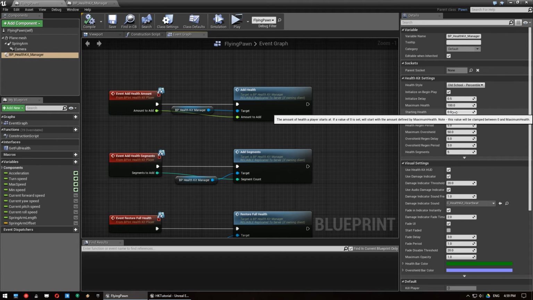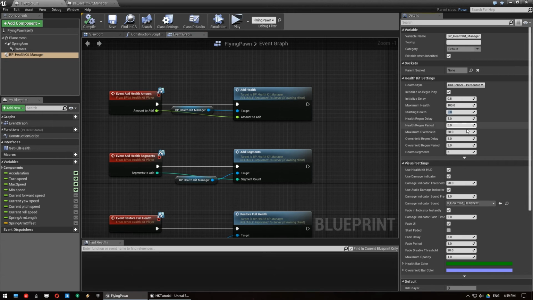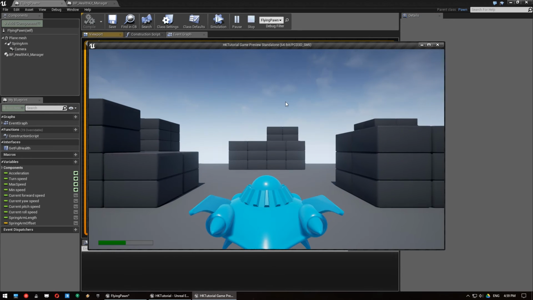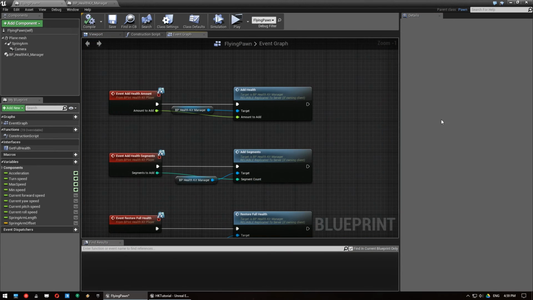The starting health will set what your player has to begin with. If it's set to 0, it uses the maximum health. If it's set to anything else, it will set it based on what it is. So if we set that to 50, fire that up, you can see it's got half health there.